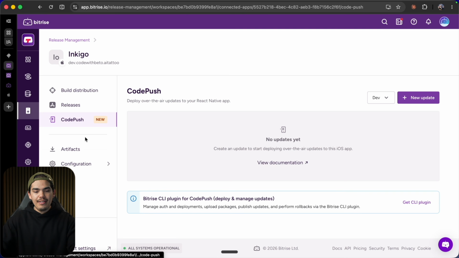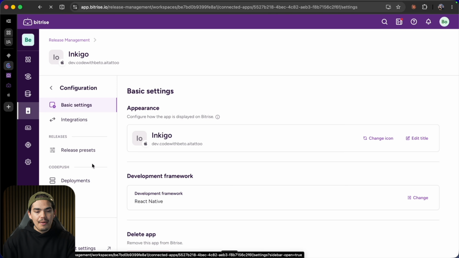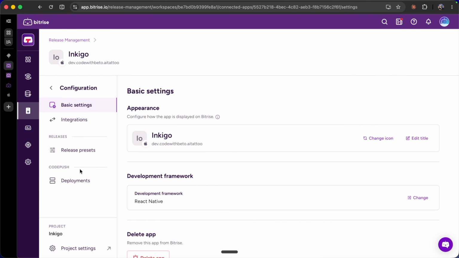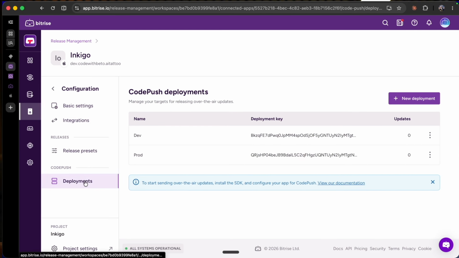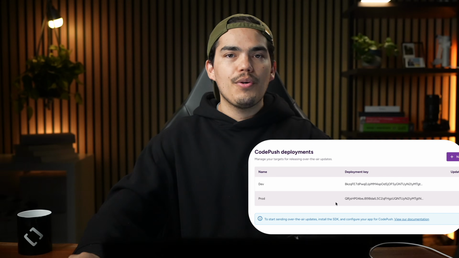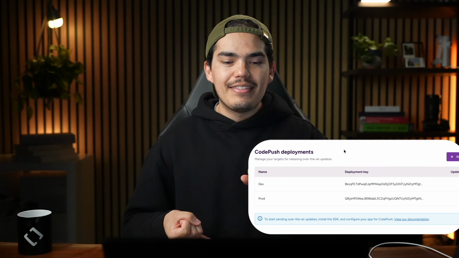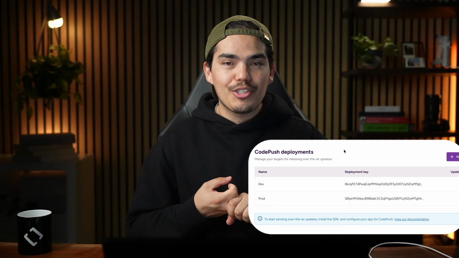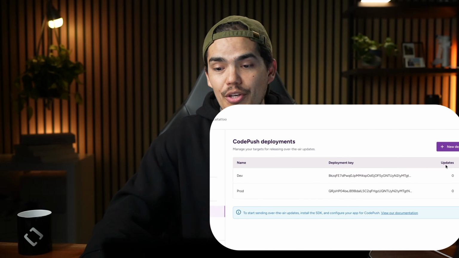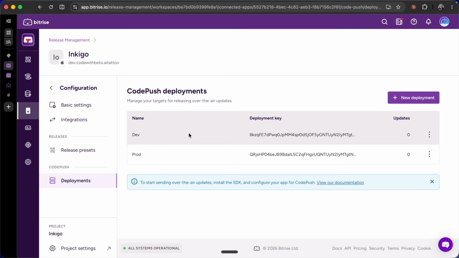Now, we need to configure this. Let's go to the configuration tab down here, and in here, click on deployments. This is something important. When you are shipping over-the-air updates, you ideally are going to have development, stage, and production deployments. So in this case, I created 2 deployments, one for development, one for production.